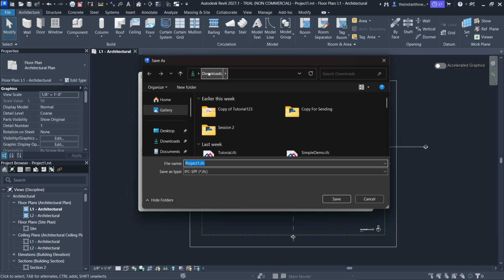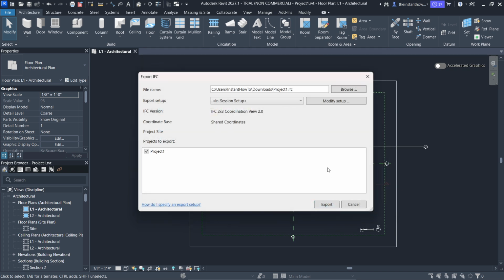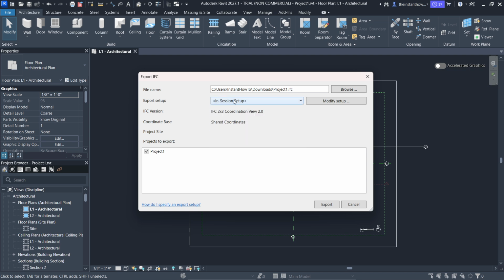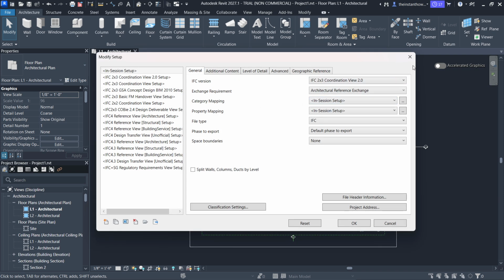I'm going to go to my Downloads folder, and I'm going to leave it as project 1, and I'm going to click on Save. Now double check the save as type here is actually .ifc, so it's going to work for sure. Then in here you can select your export setup. You have a bunch of different ones. I'm just going to leave the in-session setup on, which you can of course modify as well if you want to at any time.